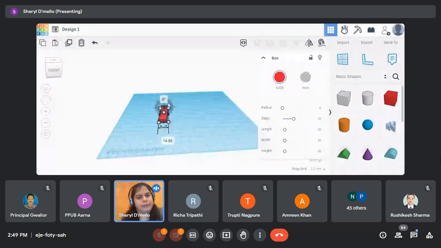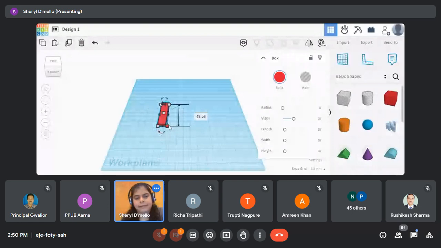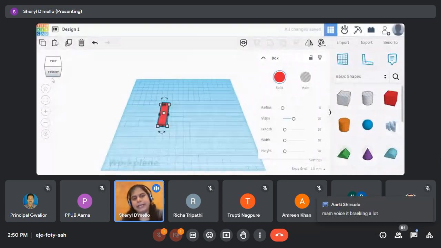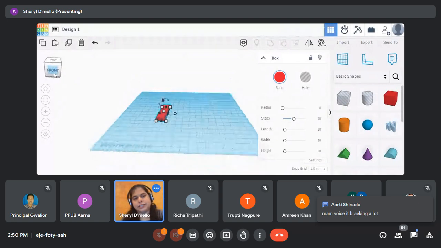Just use this duplicate and repeat. So select the object, duplicate and repeat. Now the duplicate has got created, but it is still inside the original object.